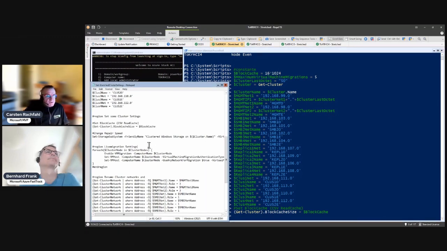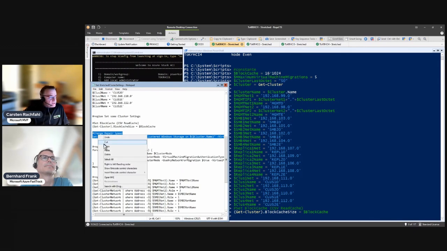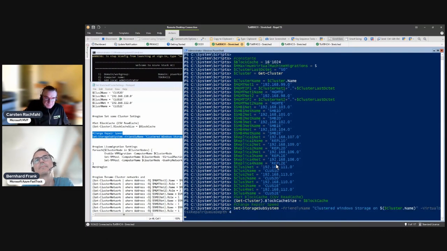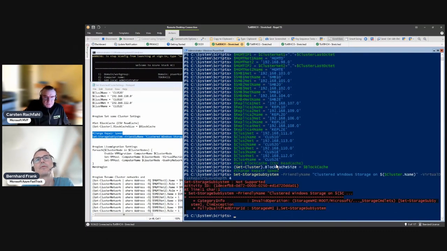Yep. And we also change the repair speed. We discussed that, or we set the repair speed of the storage spaces direct pool, which we don't have at this stage. Right. So this is an unexpected error for me, but of course it's explainable because we don't have any storage spaces yet.